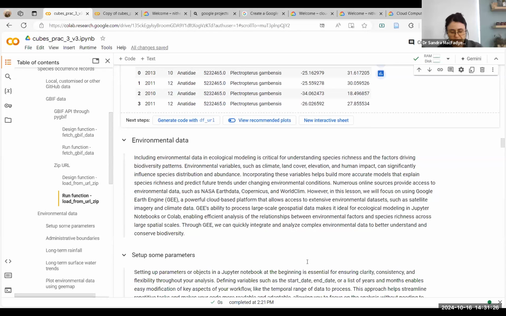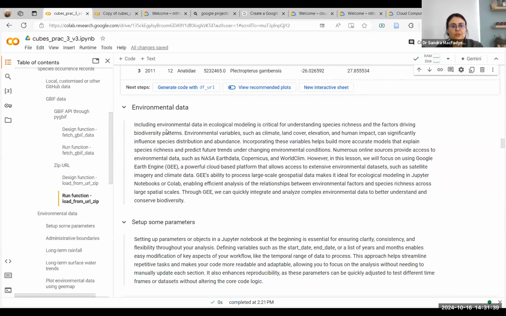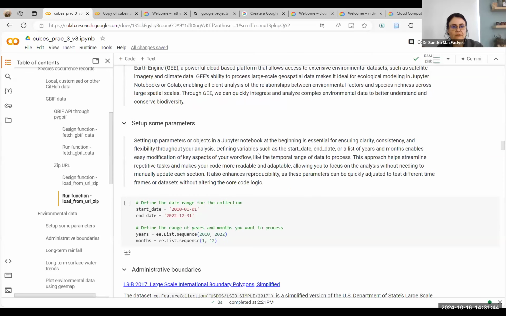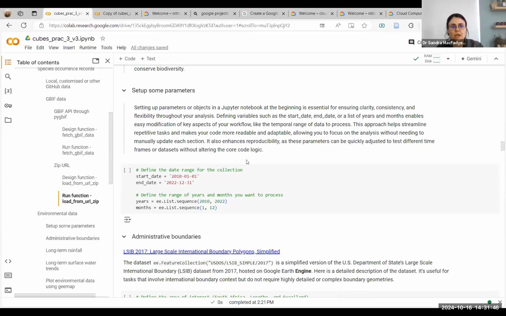Now, if I want to have environmental data, so this is now my species data. I still haven't created a cube, but I need to create some environmental data before I actually do any analysis. This is where the Earth Engine comes in. So I've given you some basic information about the Earth Engine here in the script, so you can have a look at that in your own time.